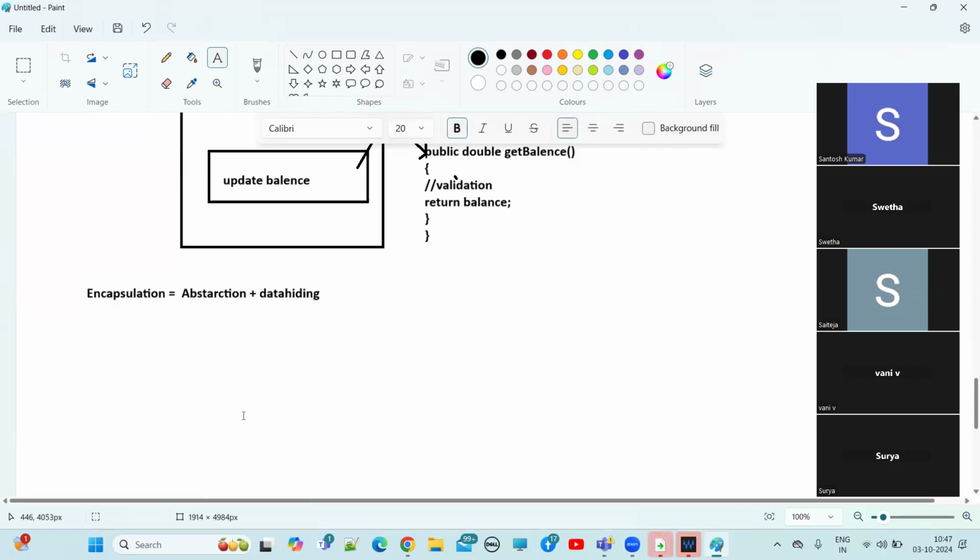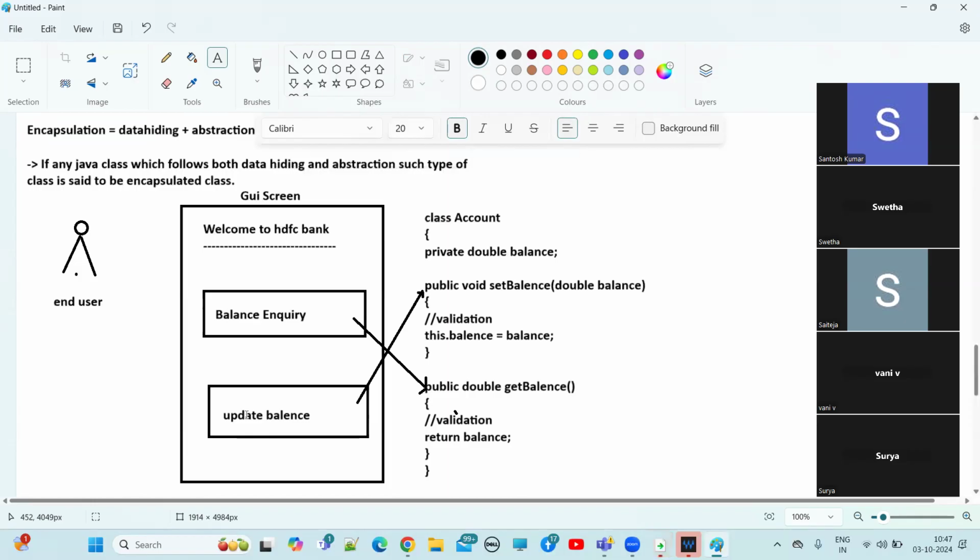Okay. Hiding data behind methods is the central concept of what, guys? Encapsulation. Here, what we are doing is hiding data behind the methods. In data hiding, what are we doing? Hiding data behind the methods.